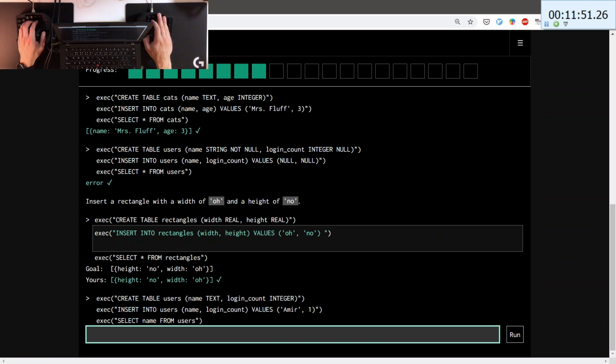Create table users, two fields, text, integer, name login count, and select name from users. Okay, so this will give us a really basic one. So this will say name, and inside will be Amir, and that's it.